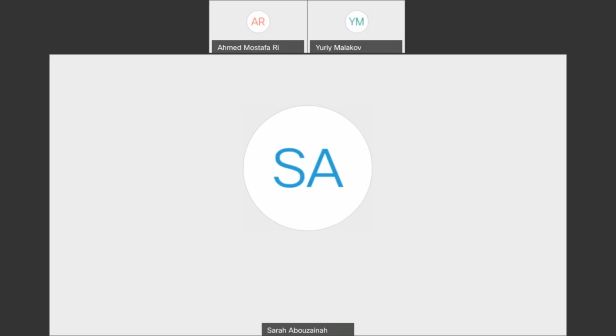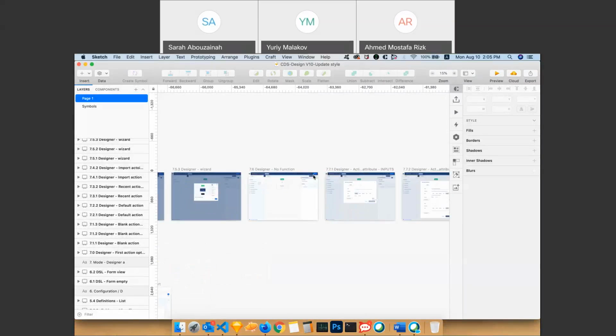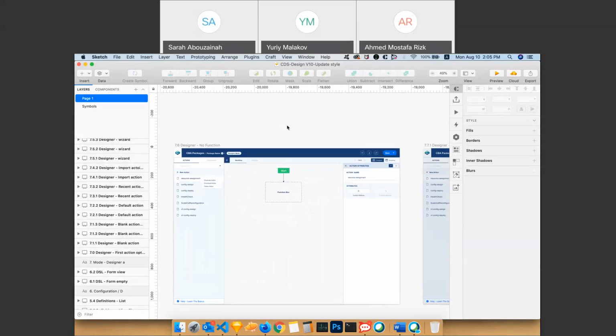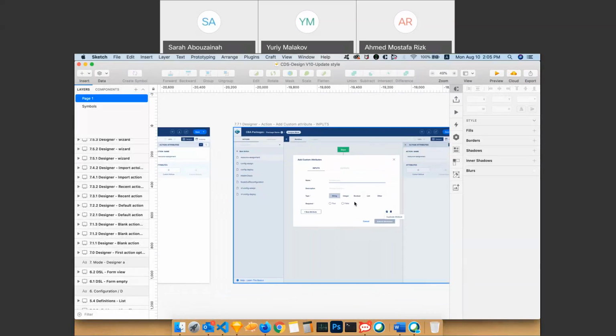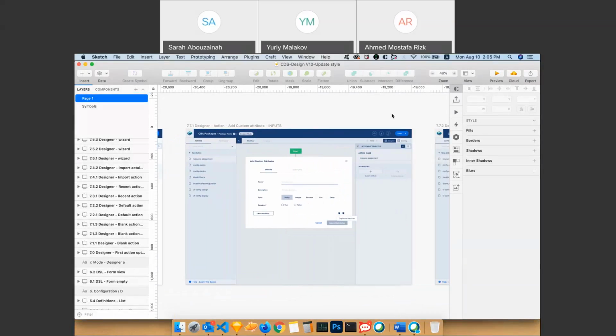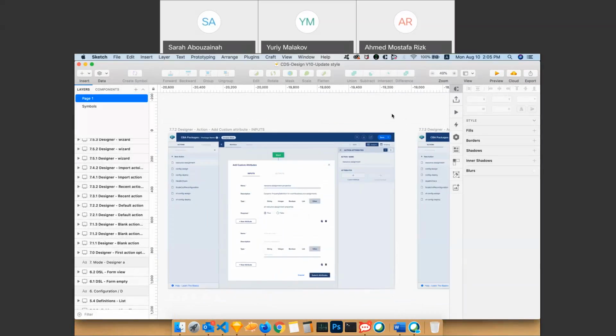Okay, go ahead, Sarah. Okay, I'll start from the first step, once the user gets into the canvas. Here we have the shadow box of a function box, and this is where we create the custom input, custom attribute for an input or an output. No change in here.